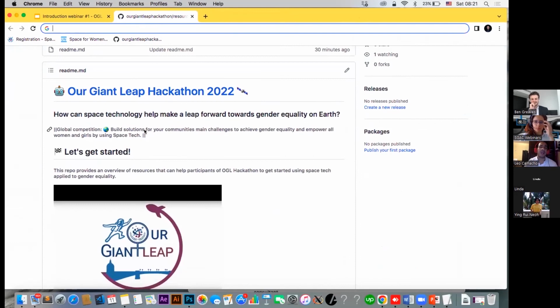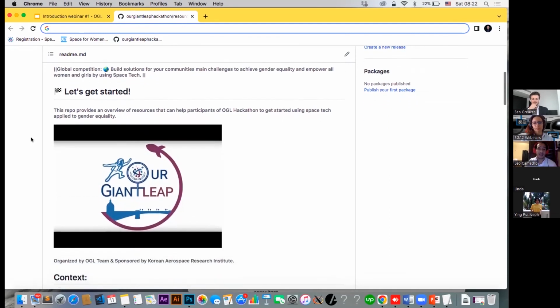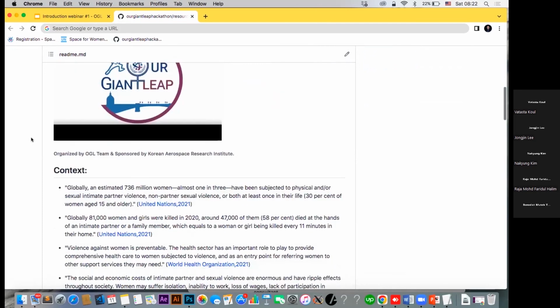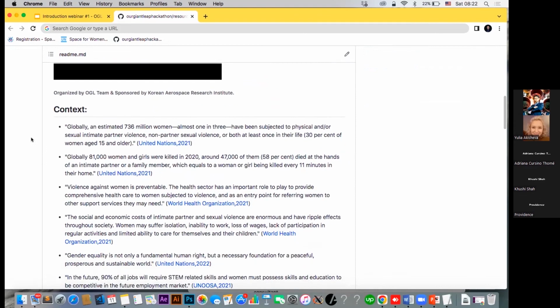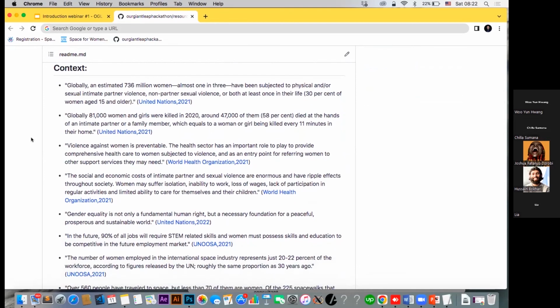Here we try to make a repository with a lot of resources that can help you build solutions for your community's main challenges to achieve gender equality and empower all women and girls using space tech. This is an open repository that anyone can access and use as a sample and as a reference for your solutions. Here we share some of the context we're facing right now.